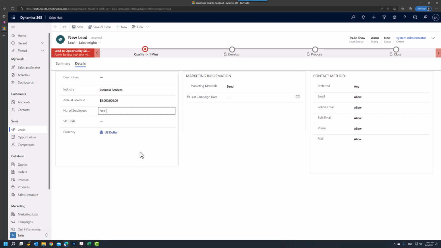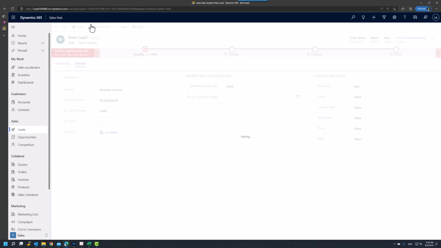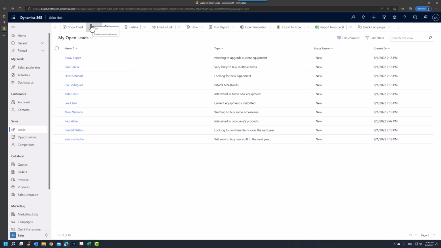Once all of the information has been entered, we can go ahead and click Save or Save and Close and go back to the list of my open leads that we have logged on. And in here, we'll be able to see the new lead that we created.